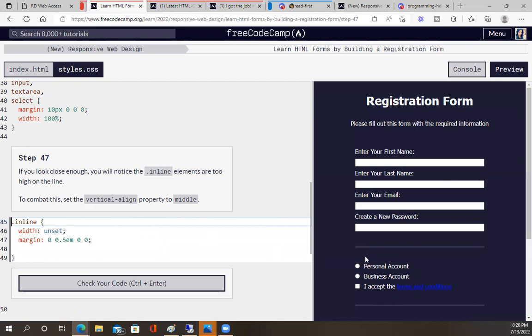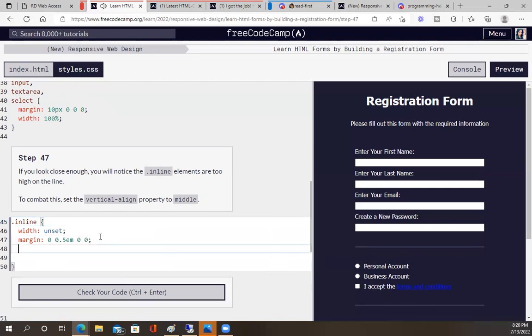The inline elements are too high on the line. I feel like they might be too low. So let's just see what this does. Vertical align. Oh, I got it. I see what that did. Did you guys see that? I'm gonna erase it so you can see it better.